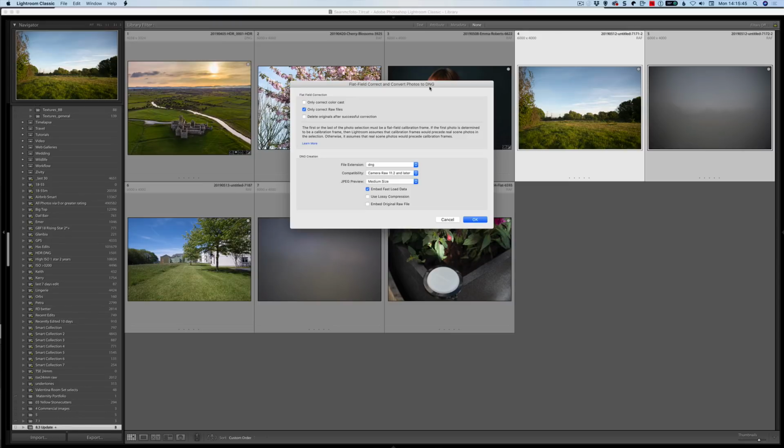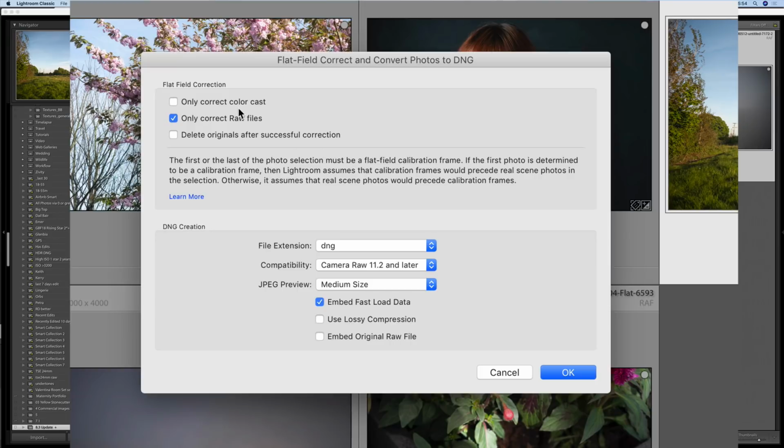Now when it does this DNG converting, it's actually going to boot the raw file out. So we'll have to bring the raw file back in again to do a comparison in a second. Now you can choose to only correct color cast, only correct the raw files, and you can choose to delete the originals. In this case, it doesn't really matter because I'm only shooting a raw file anyway. It will create a DNG to the specifications that you set there. It could be a lossy DNG if you want it, and you can choose to embed the original raw file. I'm not going to do that.